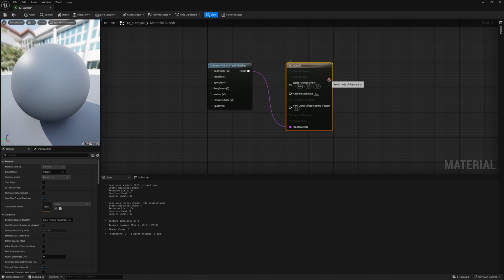I'll click on the resultant node of the material over here and we'll look at the details panel, starting with the material domain, which is now set by default as surface. We cannot change anything over here. In the blend mode, we have a few options. The opaque is the same opaque that we had in the legacy materials. When you select this, of course, the light will not pass through the surface. The masked, here we'll have to selectively control the visibility using binary. White means it will be visible, black means it won't be visible.